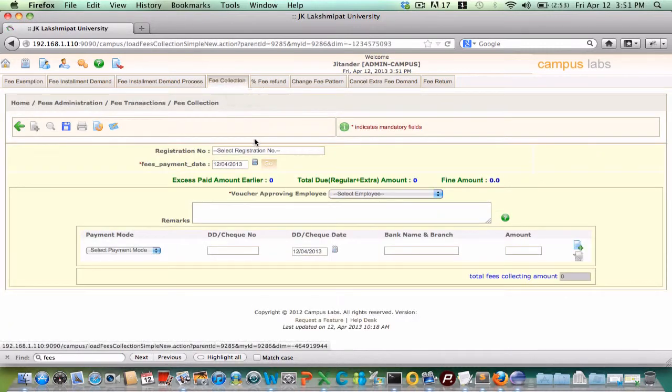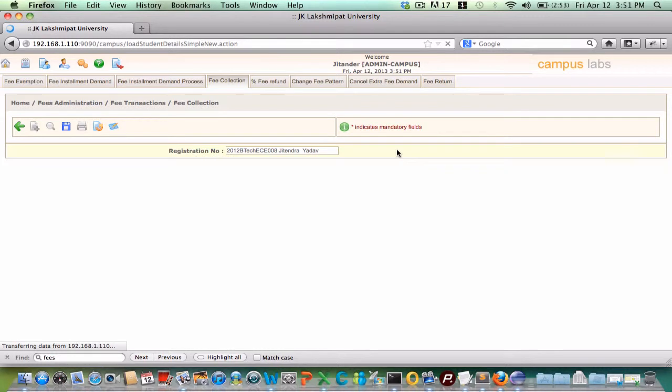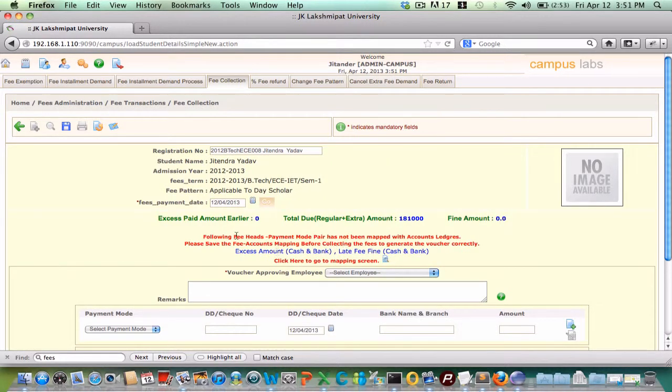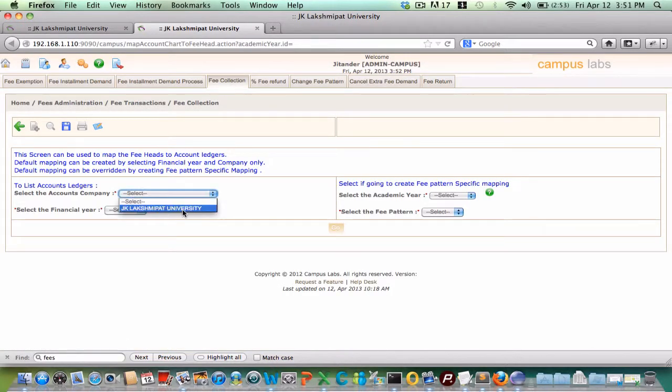When fee account mapping is true and there are some unmapped fee heads, it will show you an error message that following fee heads are unmapped. There is a shortcut to enter that mapping screen, and you can save this mapping over there.